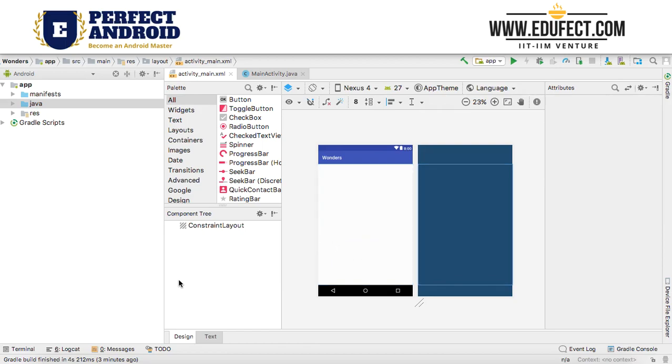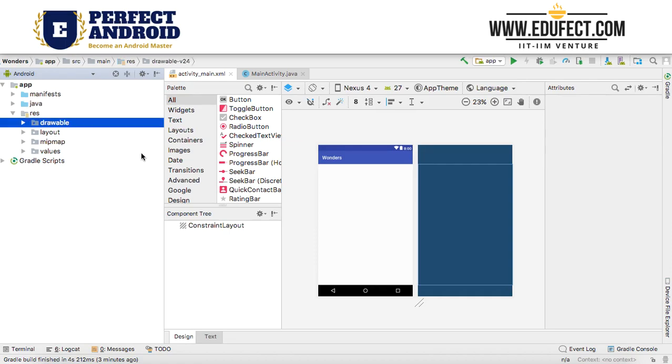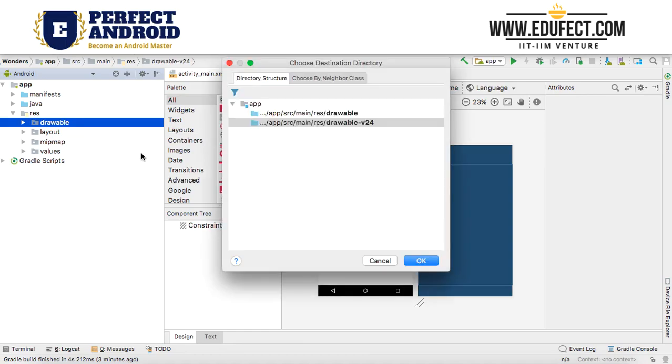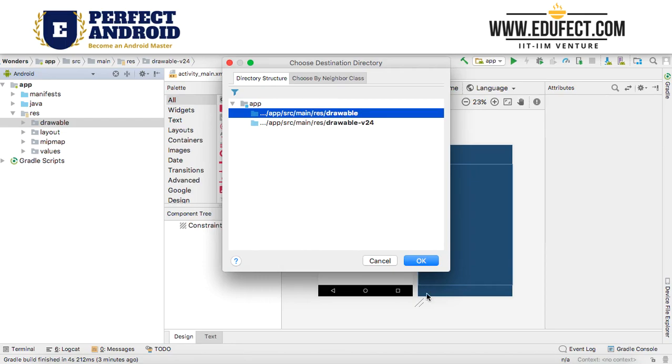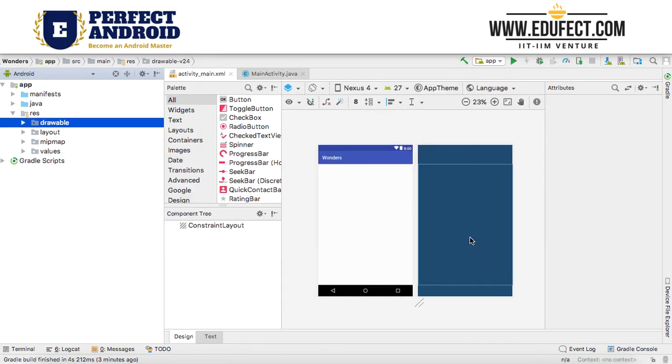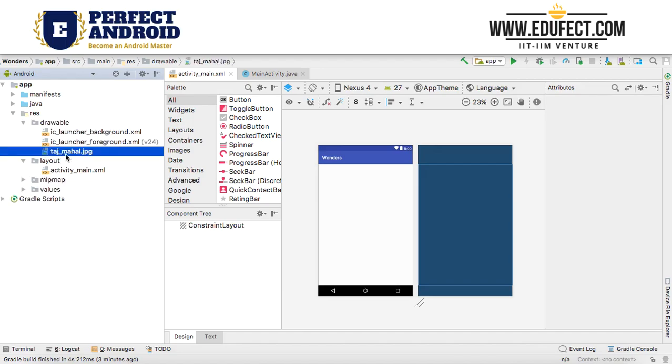Now, for adding an image, I need to add an image into drawable. So I'll select the image which was provided along with this assignment, and I will paste it into drawable. The moment I press Ctrl V, it shows up, and I will just add it to drawable. Once I add it and click here, I get the image that I added. So this is the image. Now that I have it in my project, I can go ahead.